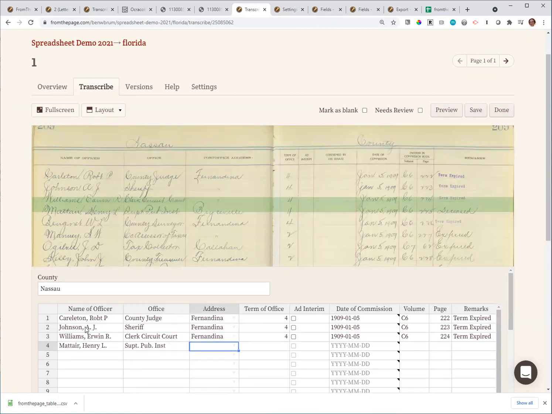Name of officer and office are both text fields, so I'm just typing whatever I see. Address is standardized, however. This project is configured with address as a controlled vocabulary. I can type B, and then if I hit tab or return, the controlled vocabulary of Bryceville is automatically filled in for me. Term of office is numeric, and while the actual value is 4 here, what happens if I had a typo and accidentally hit E right under the 4 key?